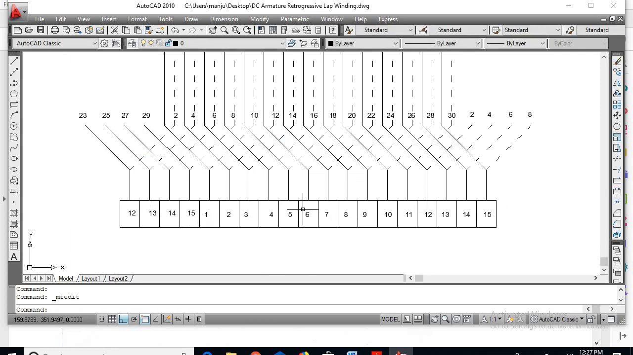So once again I'll repeat. So 23 is connected to 2, 25 is connected to 4, 27 is connected to 6, 29 is connected to 8. So check here, 2 is connected to 23. So 23 is connected to 2, that segment number is 12. Similarly, 25 is connected to 4, segment number is 13. 27 is connected to 6, segment number is 14. 29 is connected to 8, segment number 15. So represent the segment names.